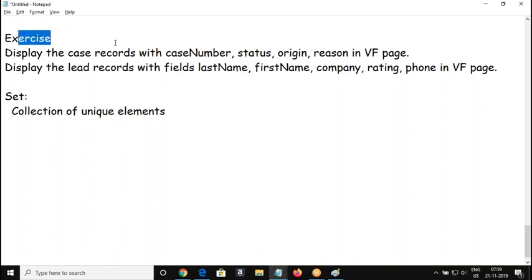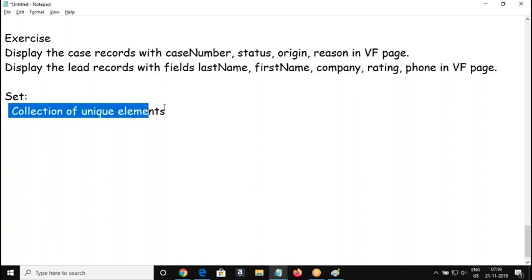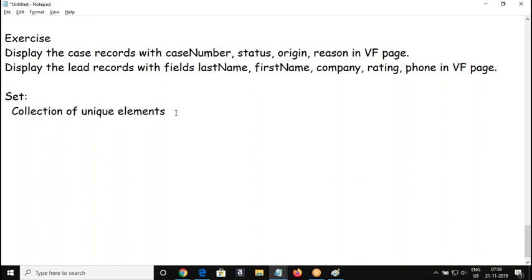So that's going to be your list. A list will maintain the order of insertion, and list elements are indexed. But a set is a collection of unique elements. The elements are not indexed, and it ignores duplicates.